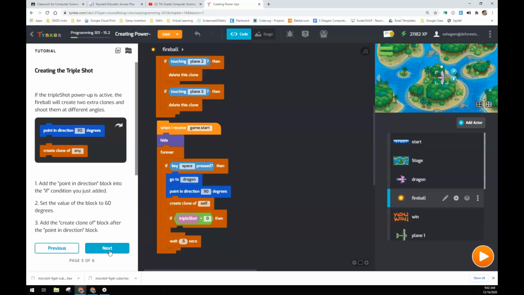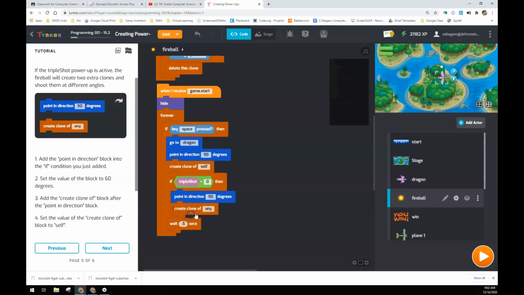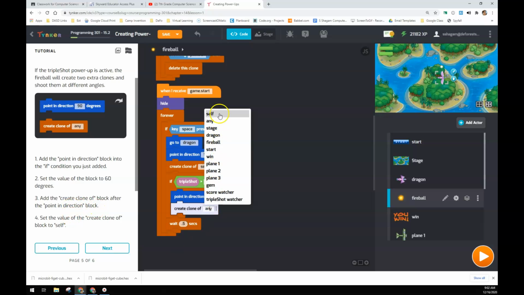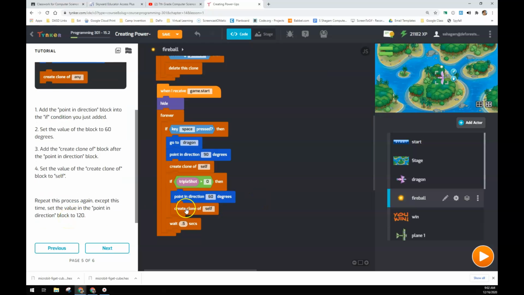Then we will create 2 extra clones. So we will point in 90 degrees, create a clone. So this point in direction, we're going to change it from 90 to 60. So it shoots at a little bit of an angle. And we're going to change any to self. We want to make a clone of ourself, so of the fireball. We need to do that again.